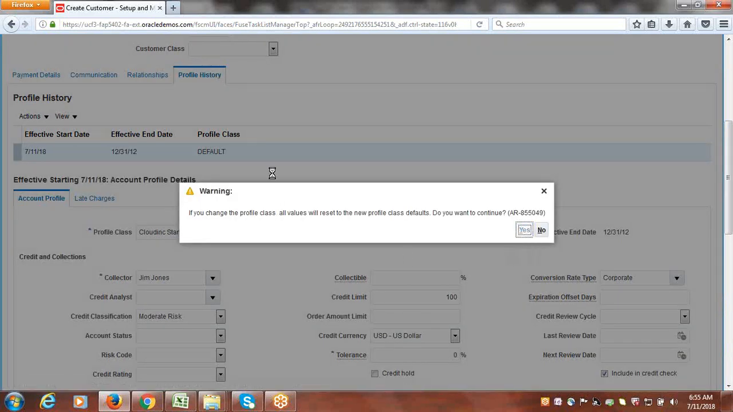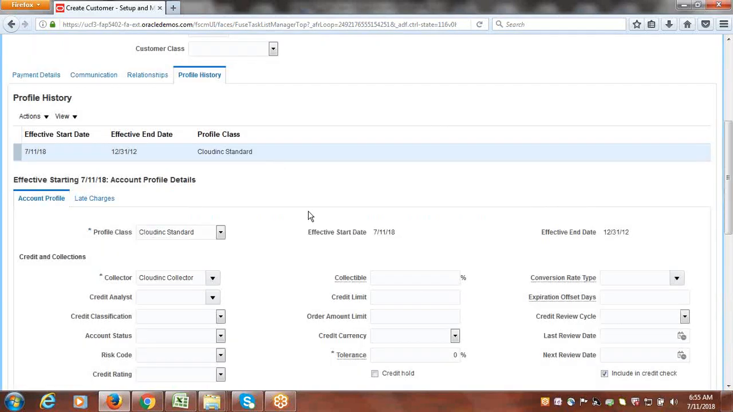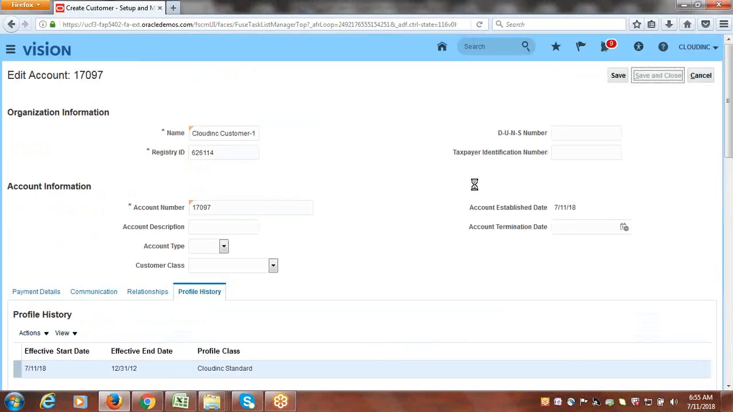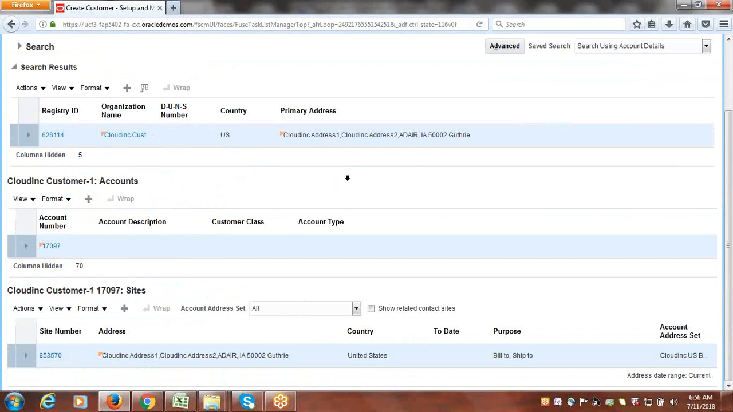So yes, we assigned our customer profile class to the customer. So that is defaulting the collector and other details. Now you can say save and close. Now we assigned it at account level. So primarily we required it at site level.